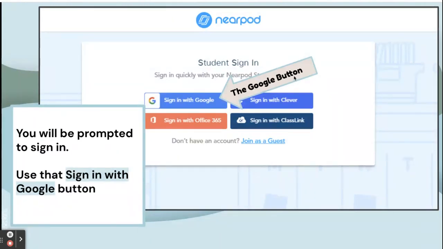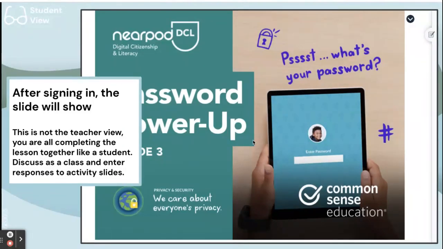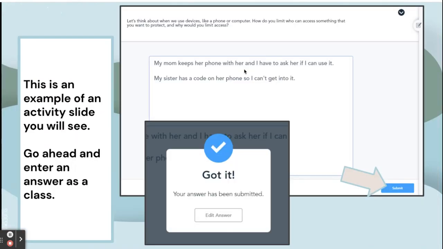It's going to ask you to sign in with Google, which you can do, or since it's just you, you can just choose join as guest if you'd like to. If you've chosen to sign in with Google, it'll make sure that that's you. Yes, continue. And then after you sign in, you're going to see the lesson. This would be up on the big screen TV for everyone to see, and then you can discuss as you go.